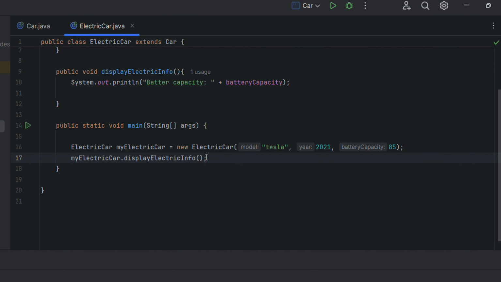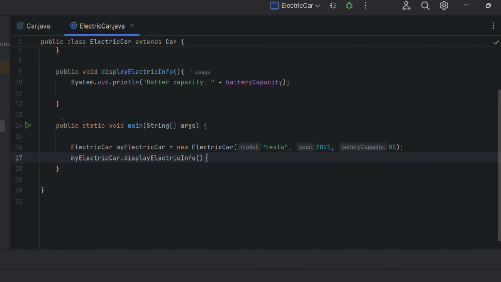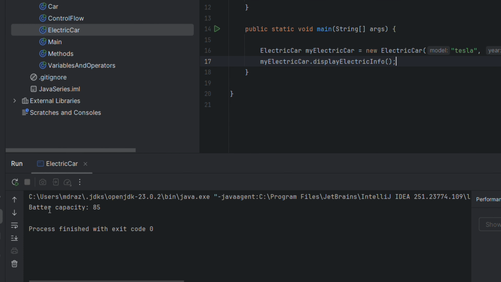And let's understand a little bit about what we've just done. Okay, so let's go ahead and look at the main method that we've created. So we've instantiated a new object, a new electric car. Add in all the details that we've got for that car. Remember, battery capacity is very unique to the electric car. I'm going to go ahead and call the display electric info. So let's go ahead and run that function. So we run the main method, and it's printed out here that battery capacity is 85. Let's go ahead and put battery correctly.